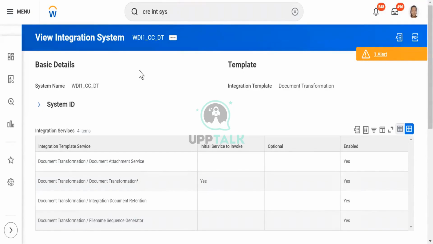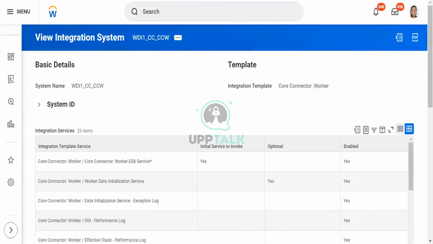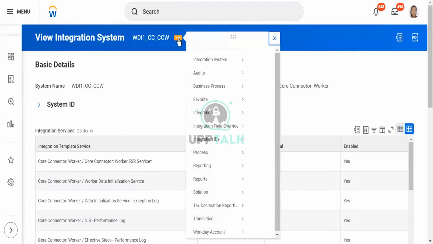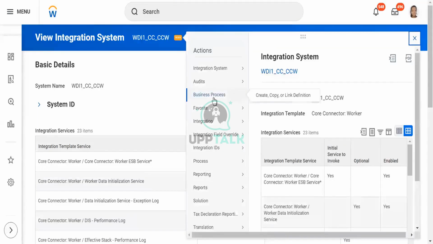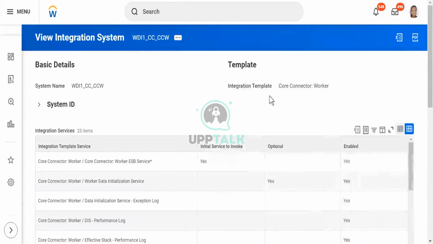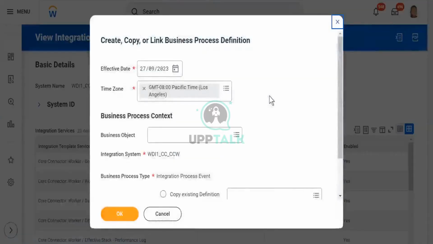the output of the main core connector is linked with this document transformation. How do we link it? We link it with the help of business process. What we will do, we click on Actions here. We'll go to business process and then create copy or link definition. And we are going to select none of the above here.